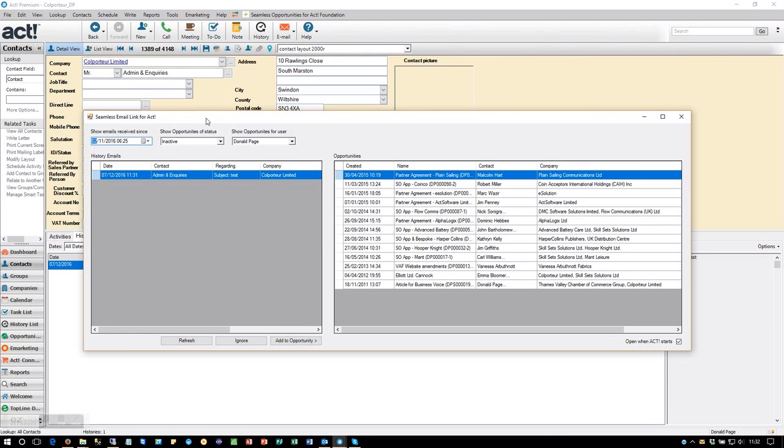It monitors and polls the history record of ACT, and when the email is brought in, it then comes up and says, okay, I've now got an email. It was an email that was sent to admin and inquiries, and you can see the nature of that.